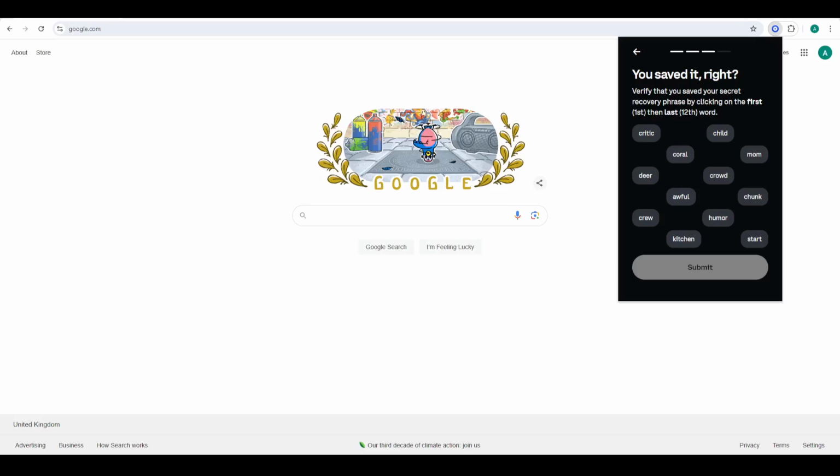Now they want me to verify what was written in there. So I know what was written there because I have just copied it and pasted it on my other screen. Now I will just select the first and the last word. Now I know the first word is this and then I'm going to find out the last word, and the last word is this. So you just have to know according to you and then click on submit.